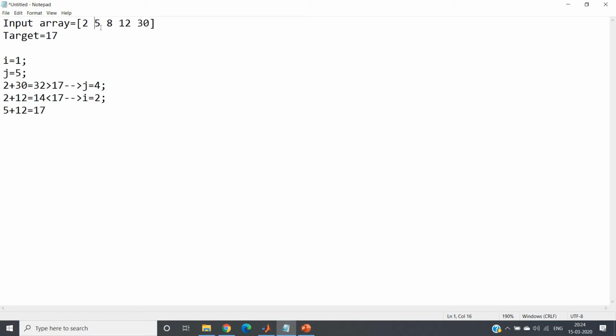So what has to be done, i will be incremented, and i was 1 initially, I have to make it 2, so i will point to the element 5 now in this particular case. Now you see 5 plus 12 is 17, which is our required result. So the algorithm will work in this way: if the array is stored as x variable, so if x of i plus x of j equal to our target, then well and good.